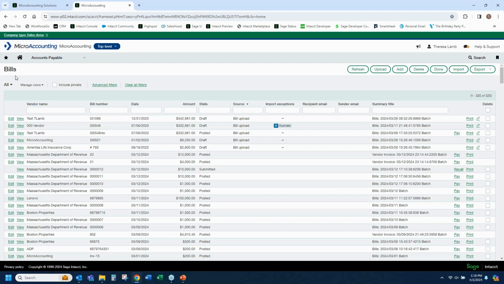I don't have a way to demo the email functionality in here, but it's similar. You're just going to have a dedicated email address and you're going to send that to that email. Everything else is going to be the same. So I'm going to walk through the upload process with you.